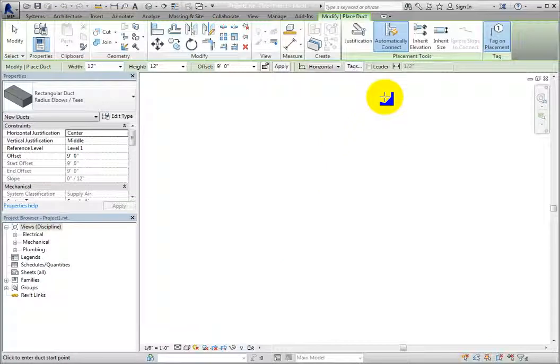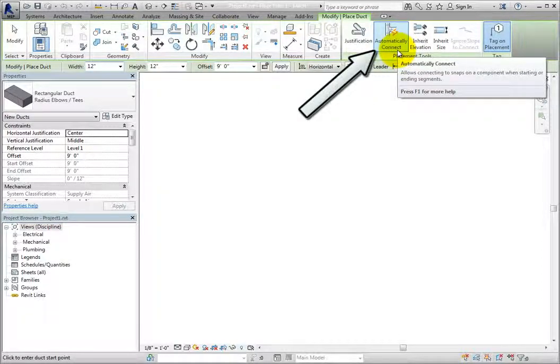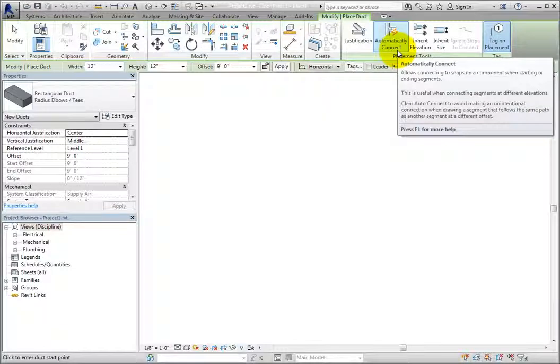The remaining buttons in the Placement Tools panel of the contextual ribbon are actually toggles. Automatically Connect lets you automatically connect to the snaps on a component, such as mechanical equipment or other duct segments, when starting or ending a duct segment. For example, when you want to quickly connect ductwork at different elevations without switching to a section view, you can use Automatically Connect to create a vertical segment between 2 horizontal segments.